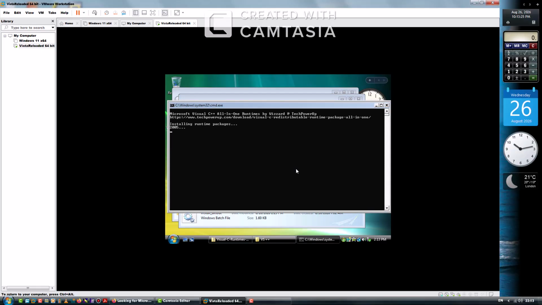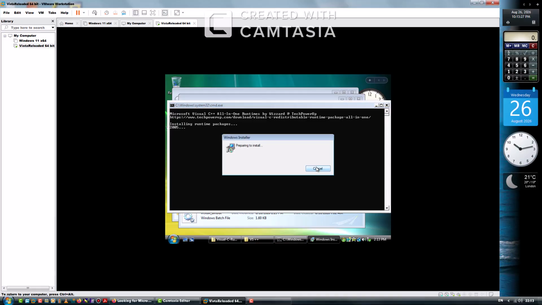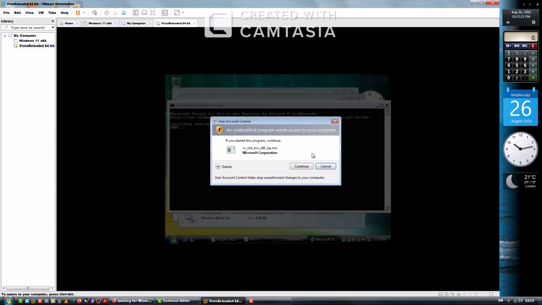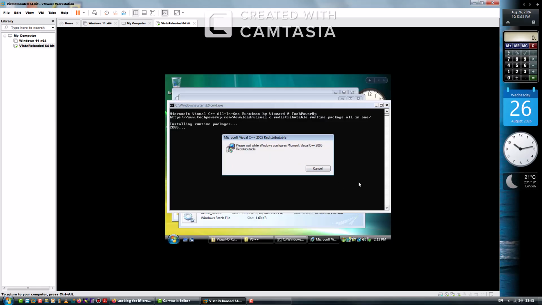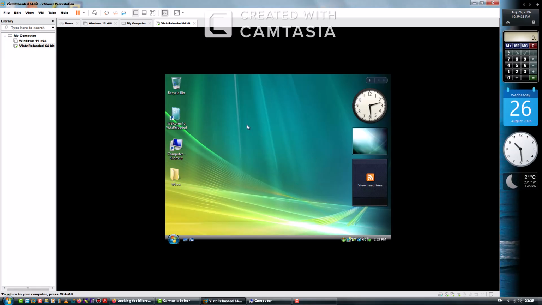I'll run this program, and next it still should be able to work. It should be able to work on this system, this virtual machine. And then I'm going to pause this video because it's going to take a long time to download and install. Next, I'll install Visual C++ on the system.